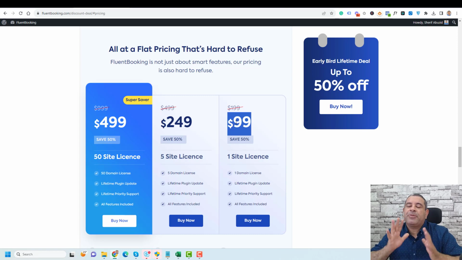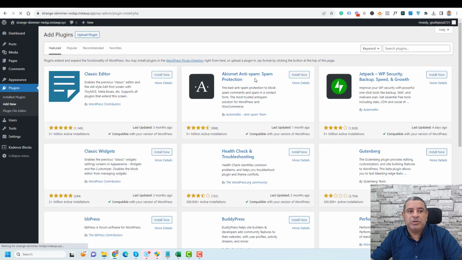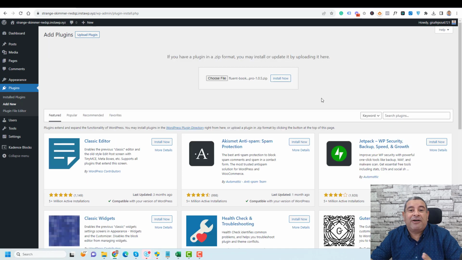Now let me show you how you can actually use and set up this plugin. So again, you need to buy the plugin. Once you do this, you will have access to the plugin files and license as well. Then all you have to do is go to your WordPress dashboard, click plugins, click add new, and upload the plugin file. So let me click upload plugin, and now I have uploaded the plugin files. I just need to click install now to install the plugin. Then I need to activate the plugin to be able to use it inside my WordPress website.